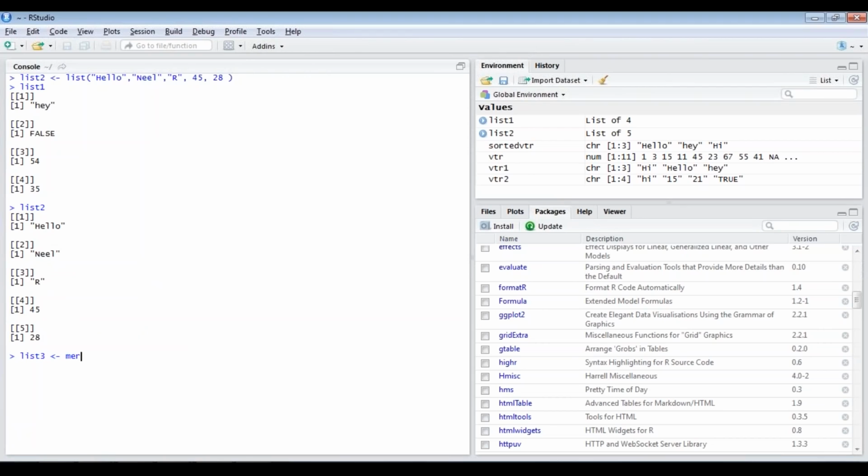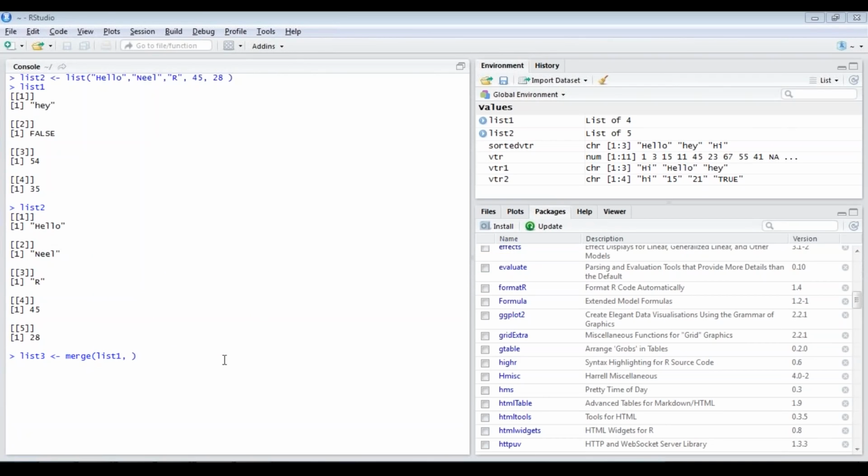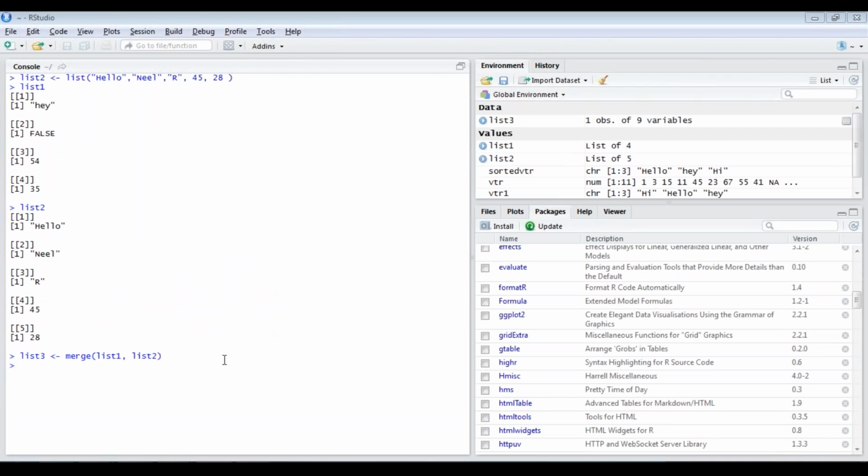Now to do that, you need to use this function merge, and here you can pass list 1 comma list 2. And you can see if you print list 3, then you can find a merged list with respect to both of them. Okay, so here you can see all the elements of that list have been merged to a single list. So you can see hey, false, 54, 35 from my first list, and then hello, Neil, R, 45 and 28 from my second list. So these two have been merged to a single list.